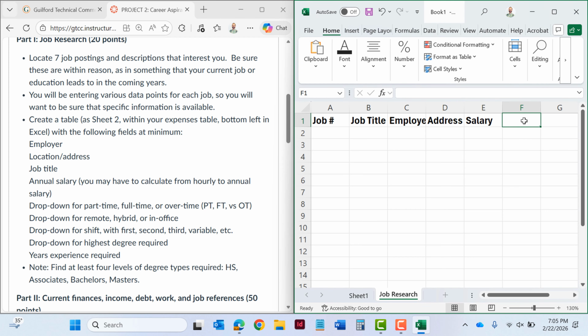Let's keep going. After salary, we've got drop downs. So we're going to say time, location, which would be work location, not job location. Like location being home, office, or both. Shift, degree, and years experience. I'm going to type it as years EXP.